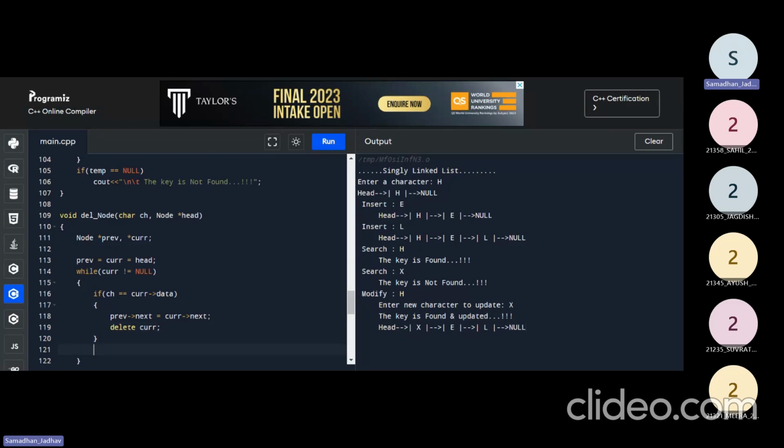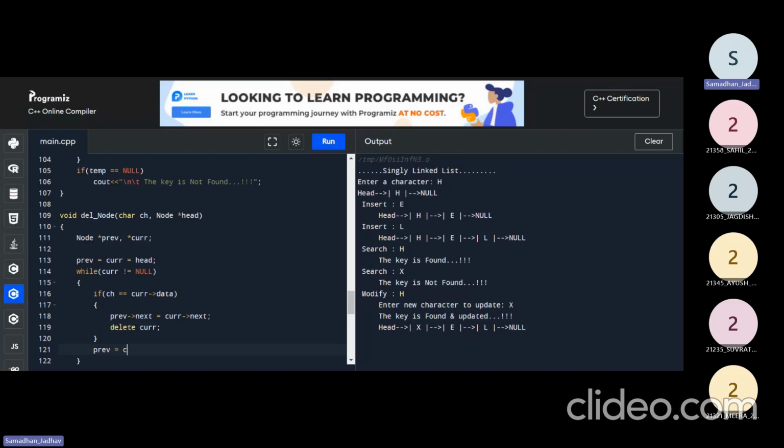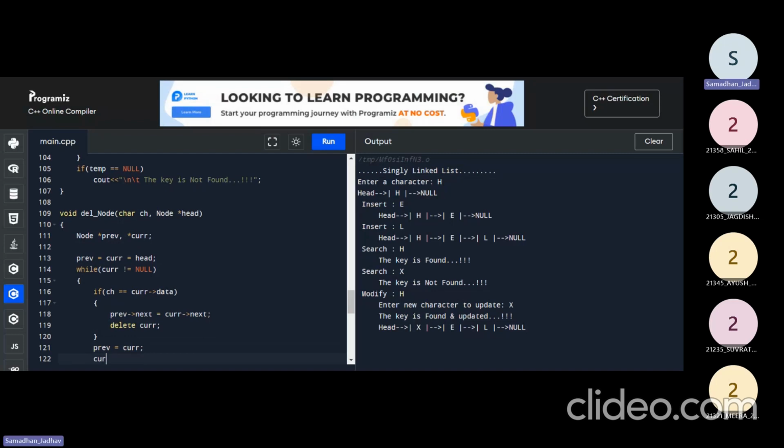And then if it is not equal, if the character is not matching with the current node's data, previous will have the address of current, and current will move ahead. So current equal to current arrow next, so that the current node will always be the next node of the previous node. So the previous node will always be following the current node. So current will move ahead and previous will have the address of current. You can start here like this also, like current equal to head.